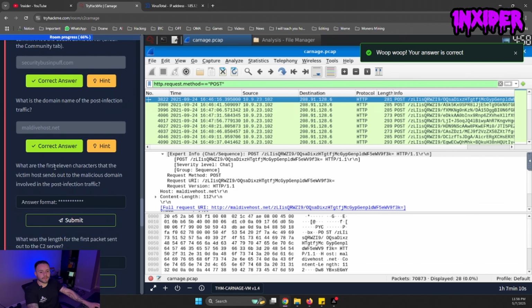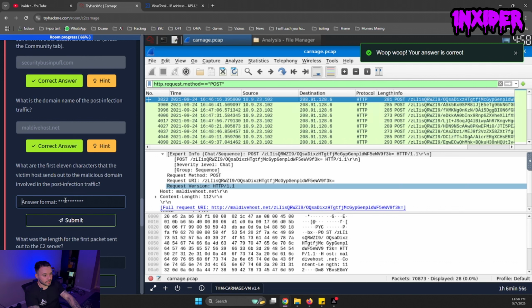What are the first 11 characters that the victim host sent out to the malicious domain involving the post-infection traffic? So POST, and I'm pretty sure this is what they sent. So this is gibberish. Give it a try.